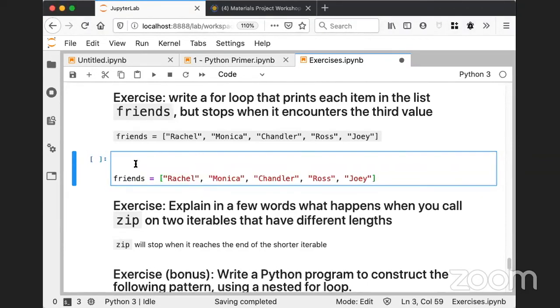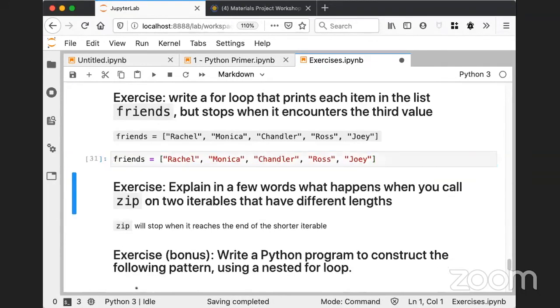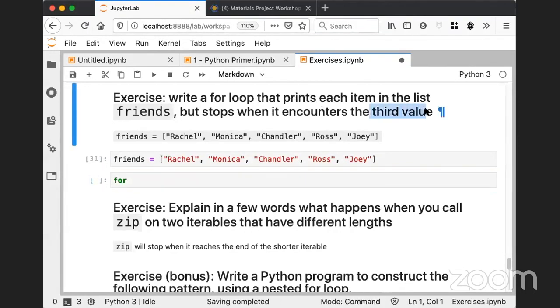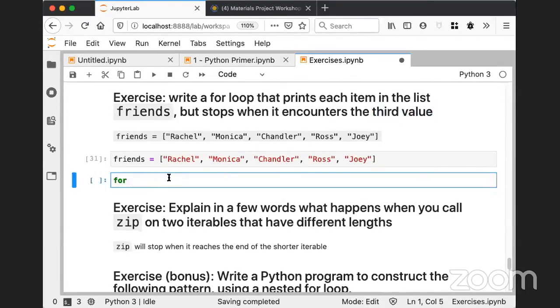So first, let's create our list. Shift Enter. So first, let's just write a for loop. Now, we know that we need to do something based on the position that we're getting, right? We know we need to stop our loop when we get to the third value. So because we need to be aware of the position that we have in the list, this is a good time to use enumerate. So I'm going to say for i, comma, friend in enumerate friends. So this means at each iteration of the loop, I'm going to get an index, and I'm also going to get the friend's name.